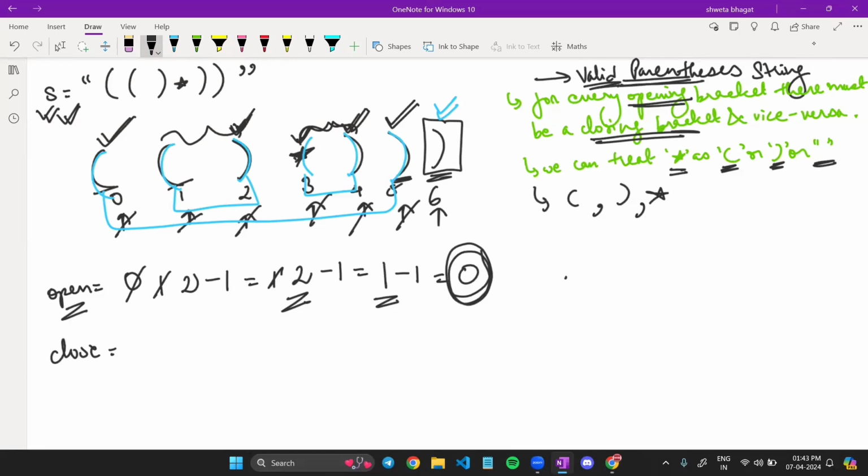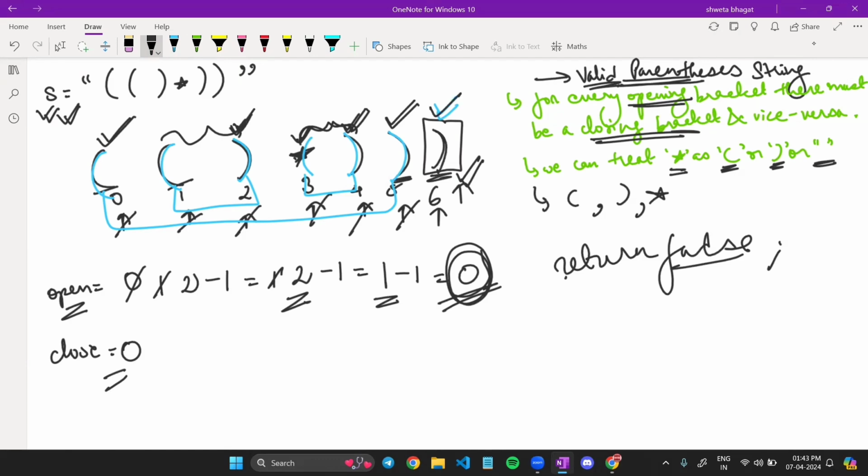So whenever we encounter a closing bracket and at that very moment our open count is 0, what does it mean? It simply means that for this closing bracket, we don't have any opening bracket and it simply means that this is not a valid parenthesis string. So what we will do? We'll return false from here and we don't have to check the close count at that very moment. Why? Because we already know that this is invalid because for this closing bracket, we don't have an opening bracket, right?